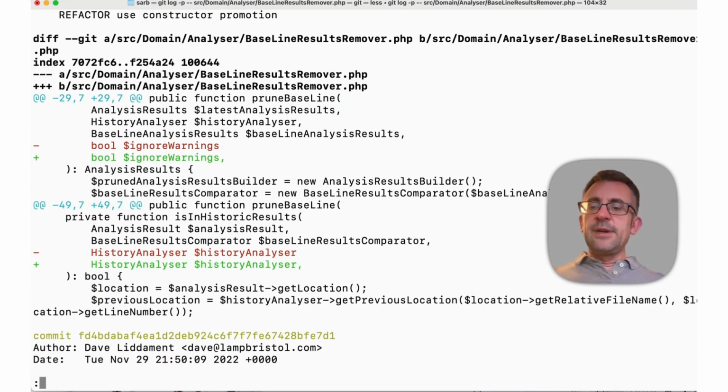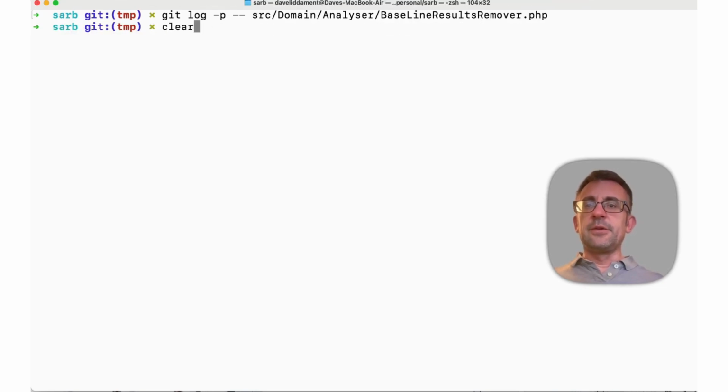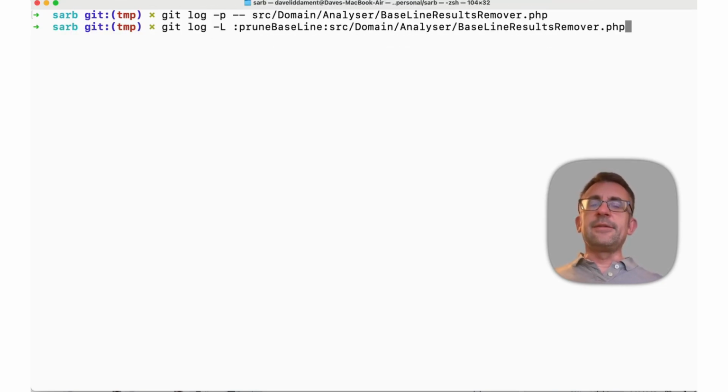And one really clever thing that Git can do is it can follow the changes of a method within a file. So if we do the git log and then we use -L, then we've got this colon and we can put the name of the method or function that we're interested in. Then there's another colon and then the name of the file where that method or function lives.